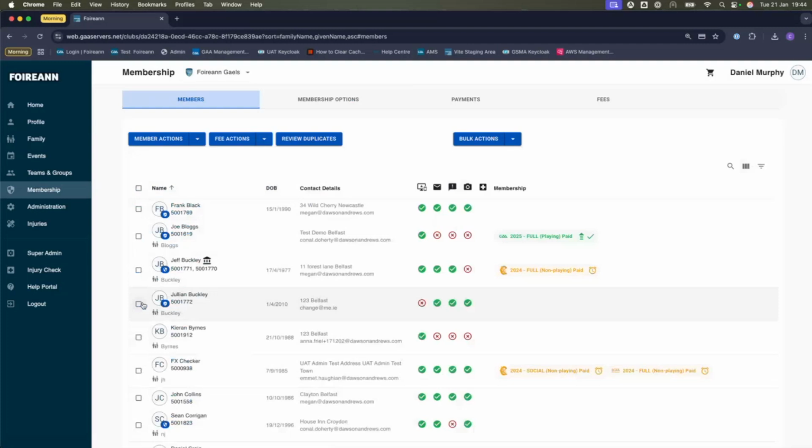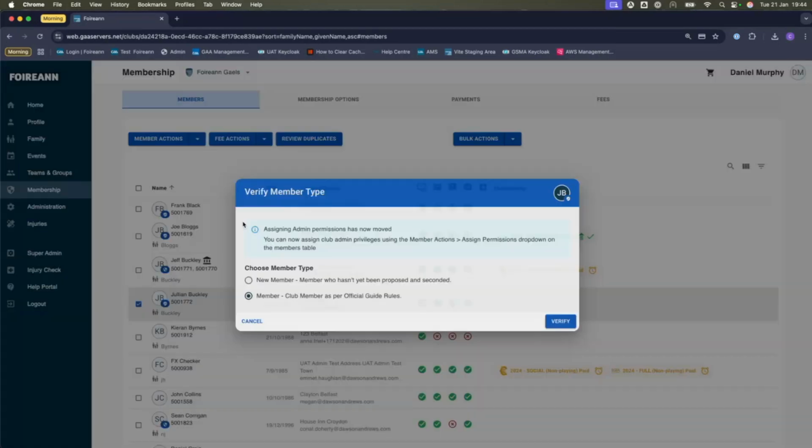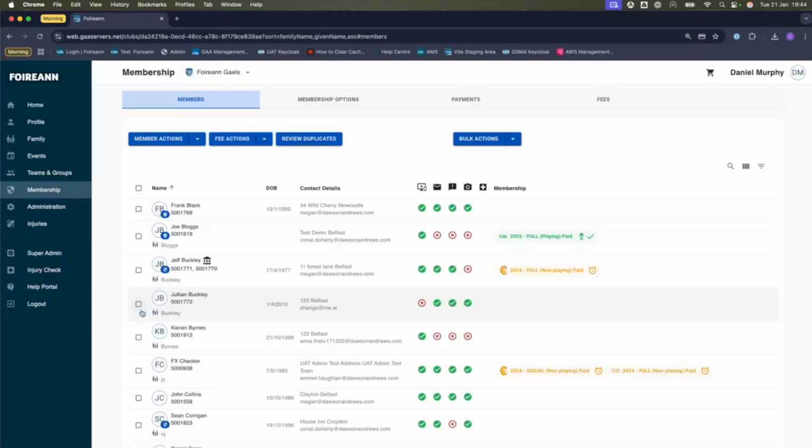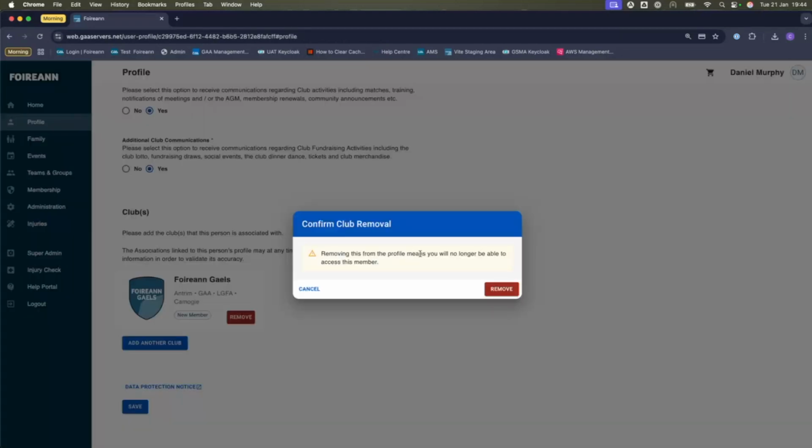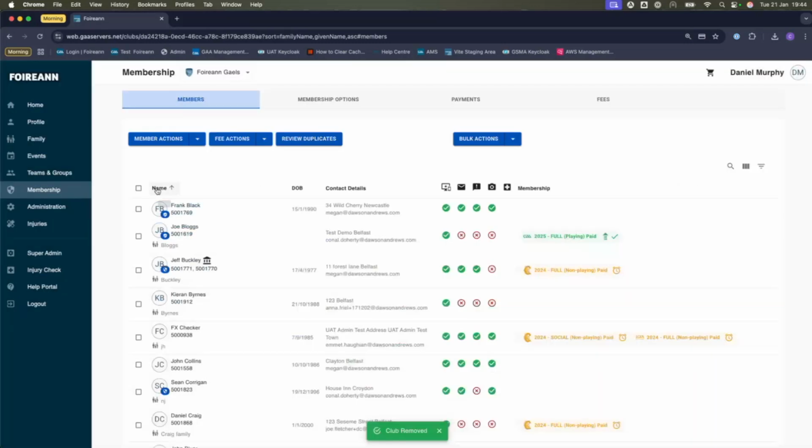So in this example, if you don't want to hibernate them, and for whatever reason you're not using hibernate, you can click verify and mark them as a new member. That removes the shield. So then you can go in and remove them like that. That means they're just not a part of your club anymore. Your club isn't on their profile, so they won't be able to see anything about the club unless they add it back again. So that's just how you delete a player.